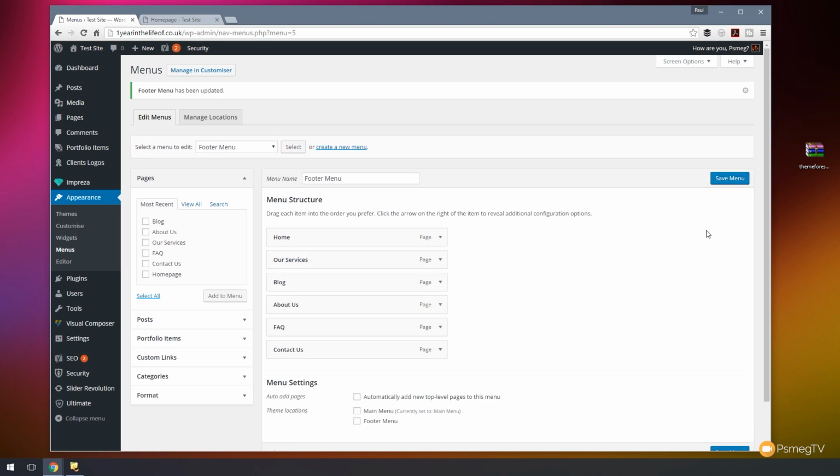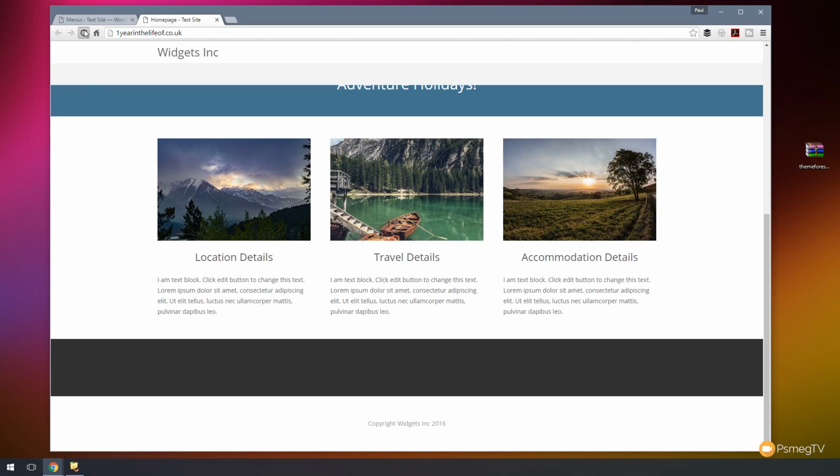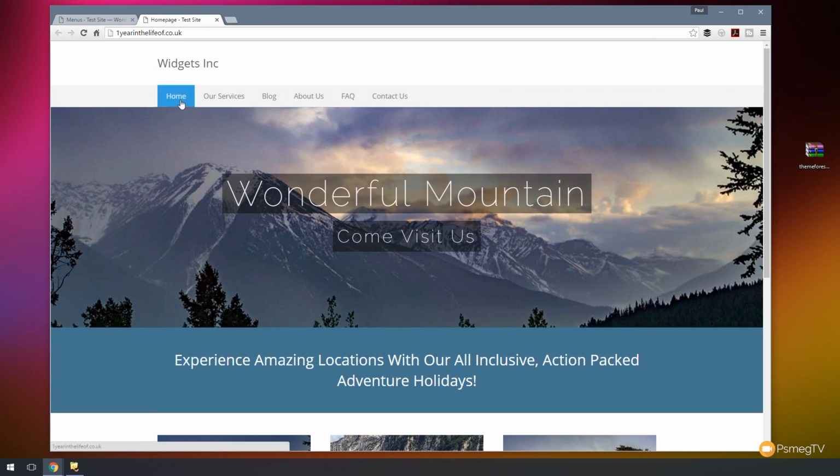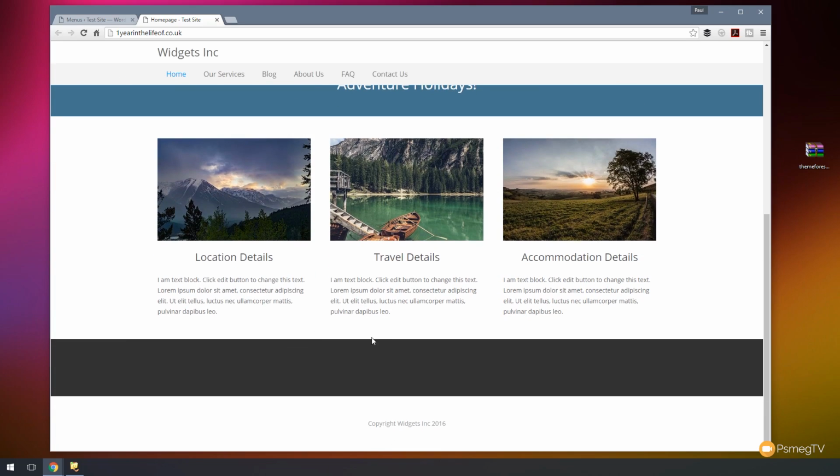So there's that done. Now we know just to tell the theme where this menu is going to be used. Well, we've done that by choosing the main menu option at the top. So if we just go into this now and refresh the page, we should find that at the top, there's our navigation with our rollover effect, exactly as we want it to be. The footer menu, you'll notice, isn't actually evident at the moment. That's because we don't have any widgets in place to put information into this dark area at the bottom, which is our footer.